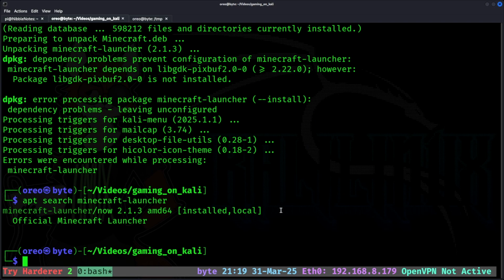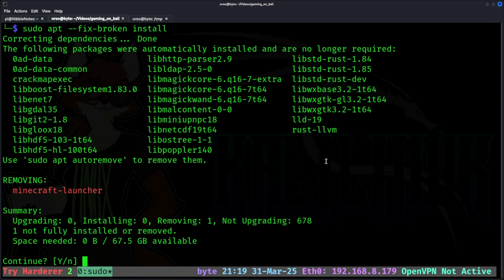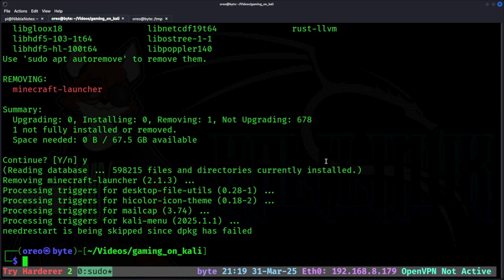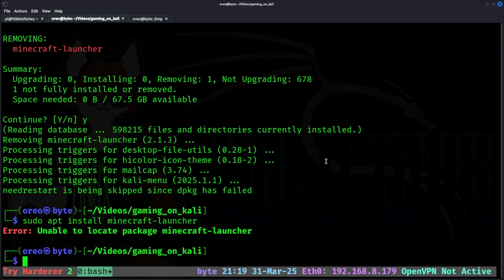And we could have just installed it through the package manager without going down this rabbit hole. Sudo apt install this package. We'll get this unmet dependency error. So we can do sudo apt --fix-broken install, which will remove the Minecraft launcher. We can arrow back up and install the launcher. Unable to locate package.